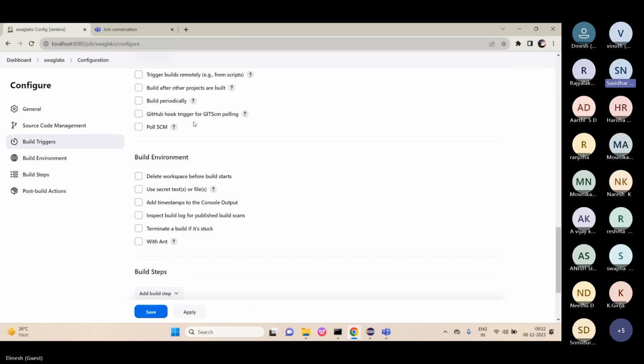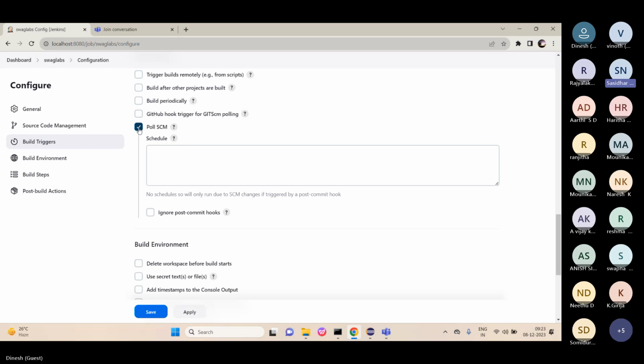And this GitHub hook trigger for GitHub SCM polling is for when you have a GitHub project. For that, you need to provide some hooks and triggers, and based on that it will get executed. Poll SCM: SCM means source code management. As we discussed previously with build periodically, in the same way we have to give some hooks, and there is some syntax for timing. Based on the timing, it will poll our triggers. Okay? As of now, uncheck it.